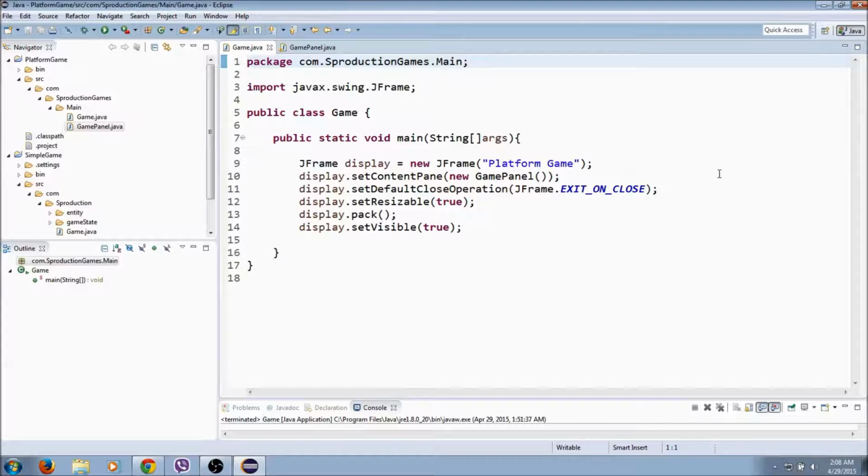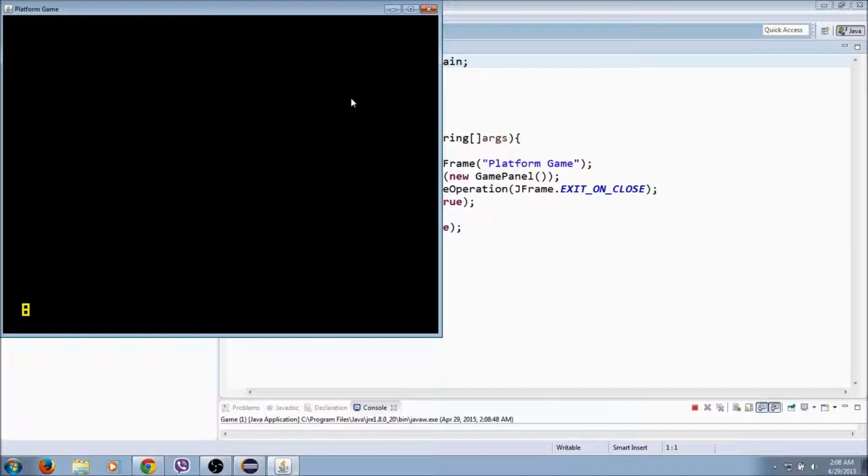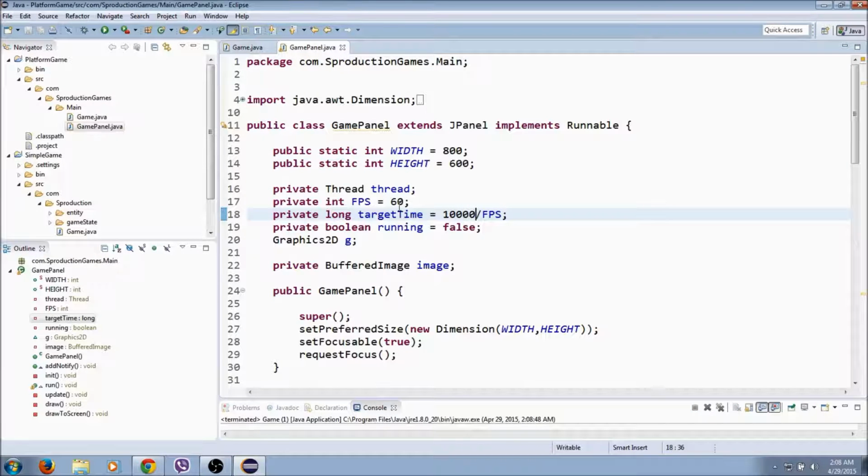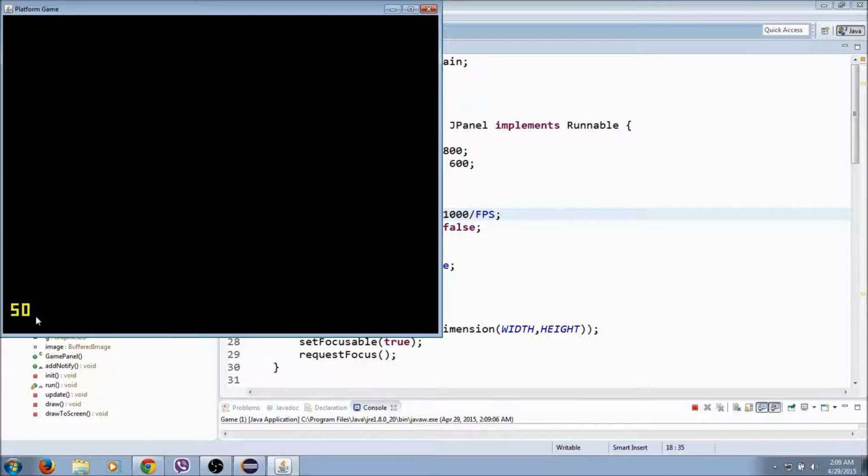Let's continue where we left off. One thing, let's run it real quick. As you can see, we had low frames per second. I didn't catch that last time. The problem was over here on the private long target time, I have too many zeros. Just take one zero out. It should be 1000. Save it, play it, and it should go up. There we go. Much better.